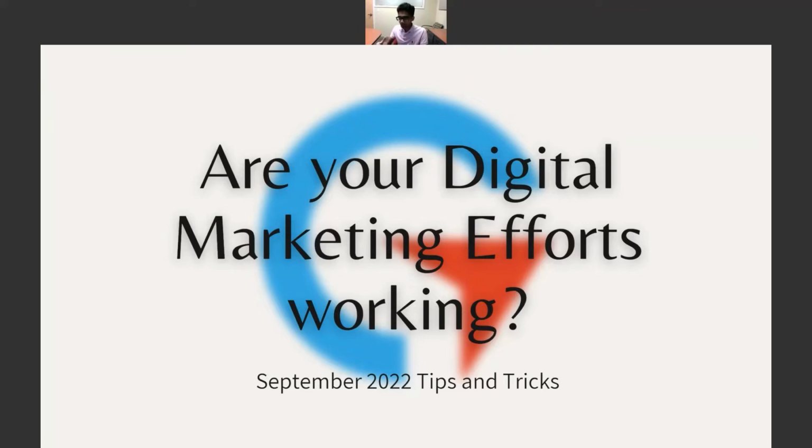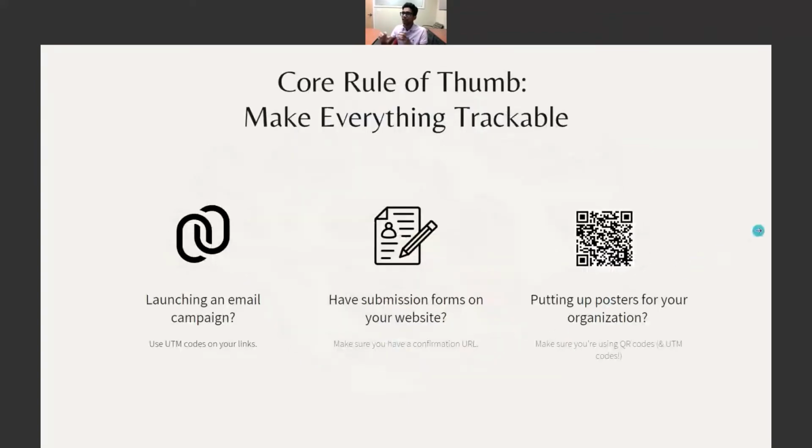But first, I want to talk about a rule of thumb we have here in digital marketing, and that is to make everything trackable. What I mean by that is, if Matt was here, the director, he would say that if you can't track it, don't do it. And that sounds a little extreme, but there is some truth to that. Essentially, if you're doing something like an email campaign, you want to have a UTM code on links back to your website because you just want to know how successful that campaign was. Is it something you want to repeat again? Is it something that you never want to do again? So that's something that you want to look at doing.